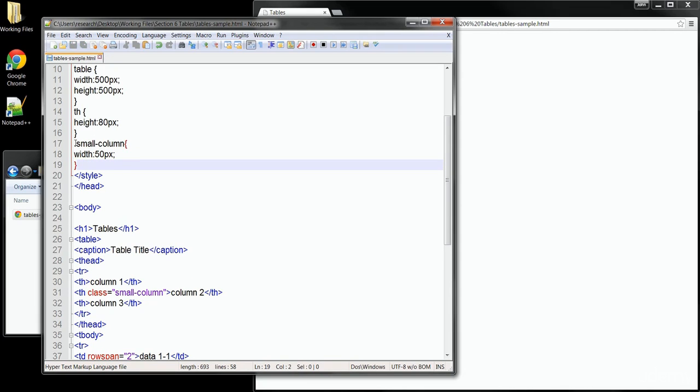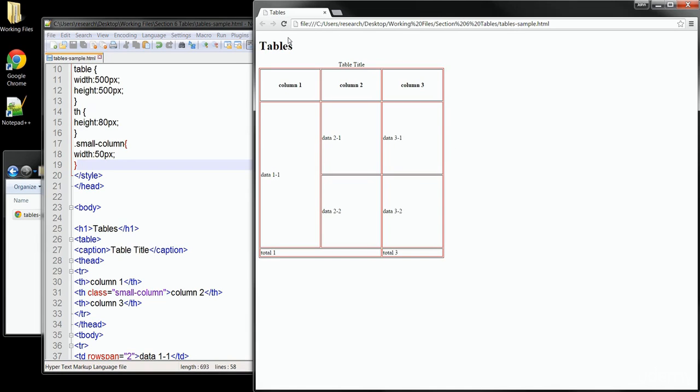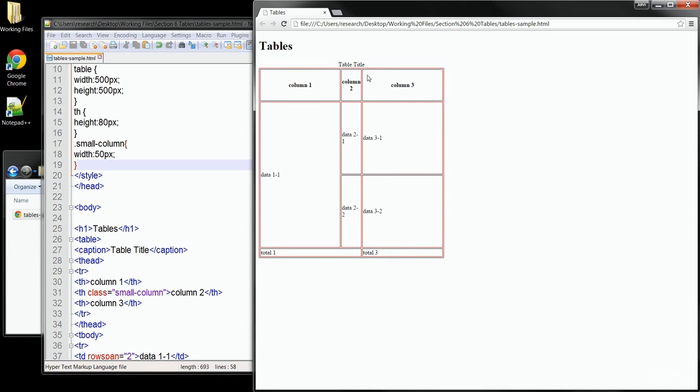I'll save that change. And this time when we refresh the browser, you can see that that particular column is much smaller, and the extra space has been divided between the other 2 columns. Generally, when working with tables, when you set the row or height of a single cell, it'll carry that value all the way through the table if it can.